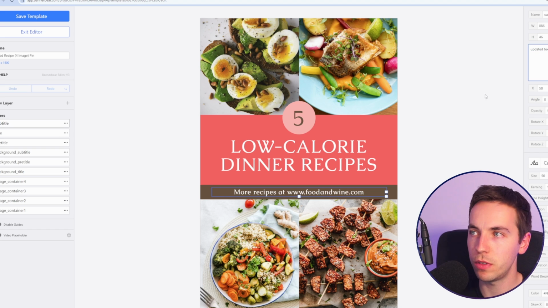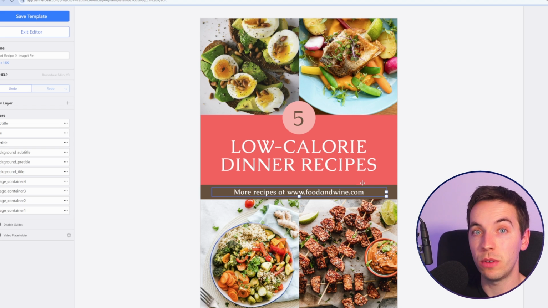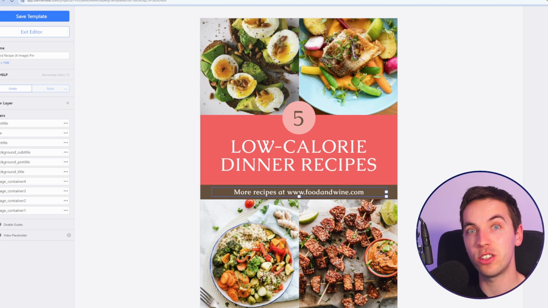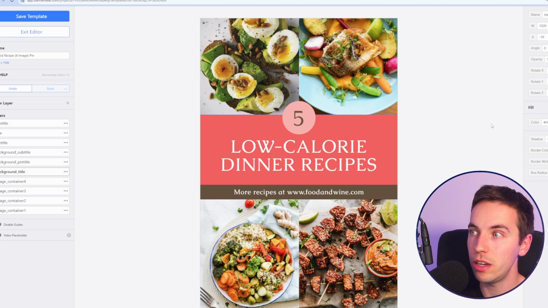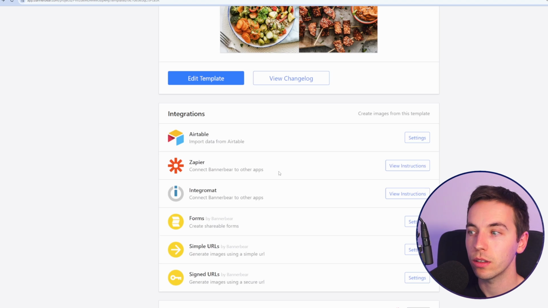So I could type updated text and there you go. But I'm going to go back in and add the previous text. You could also update the automation to inject whatever text you want into this. So you can go here, you can change the color on the right as well if you want. Then I'm going to click Save Template. Now this is pretty handy.